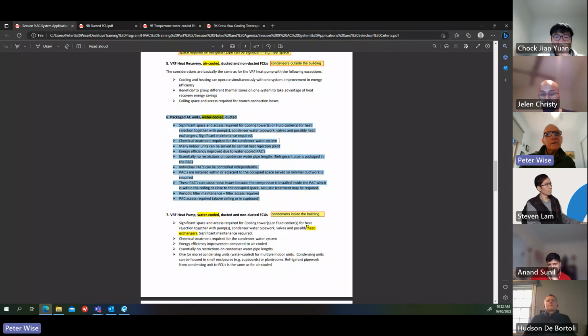You'll need chemical treatment for the condenser water system. Many indoor units can be served by a central heat rejection plant. So it's almost unlimited, really, how many indoor units you can have. These units are installed indoors in a ceiling space or in a plant area. So there's really not much limitation on how many units you can have.